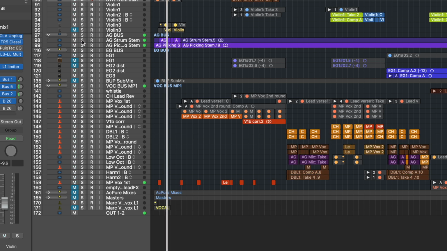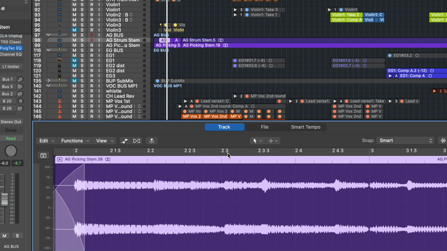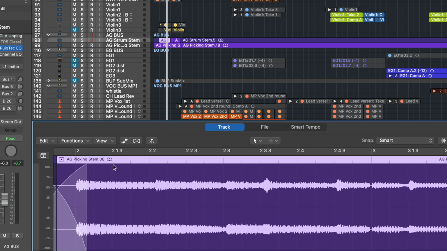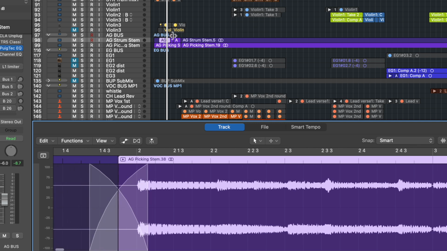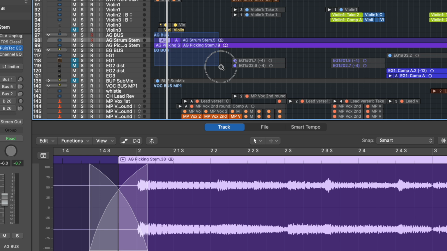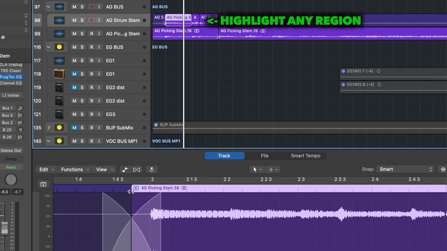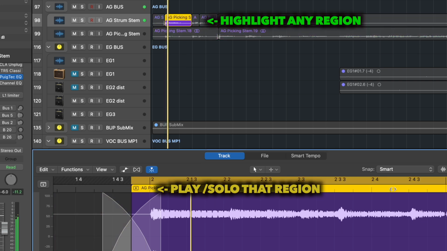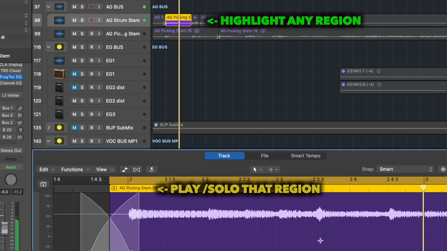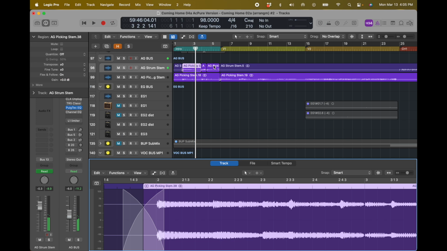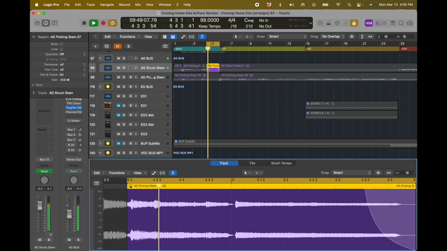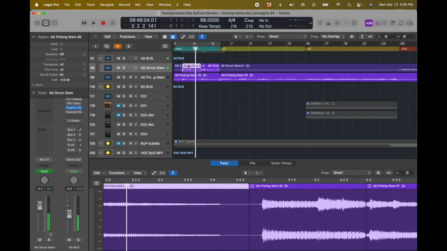So instead of soloing and zooming in here, I'm going to double click this guitar and my track editor opens up. If not, switch on the track editor. Any highlighted region, you can play right here and it solos that region and cycles it. So you can make sure that's the one you want. Or is it this one? No, it's this one. So perfect. I want to edit this region.